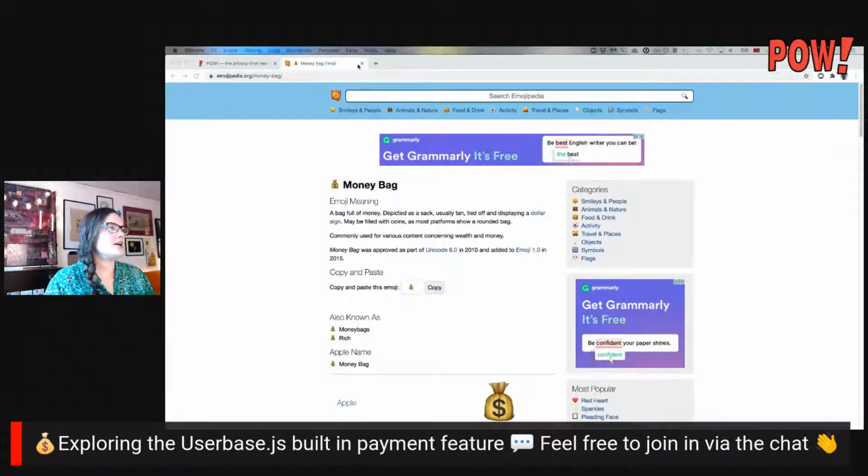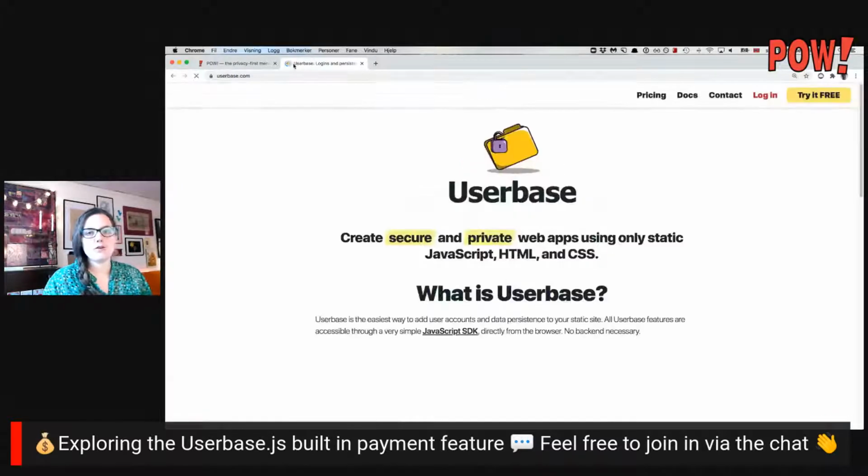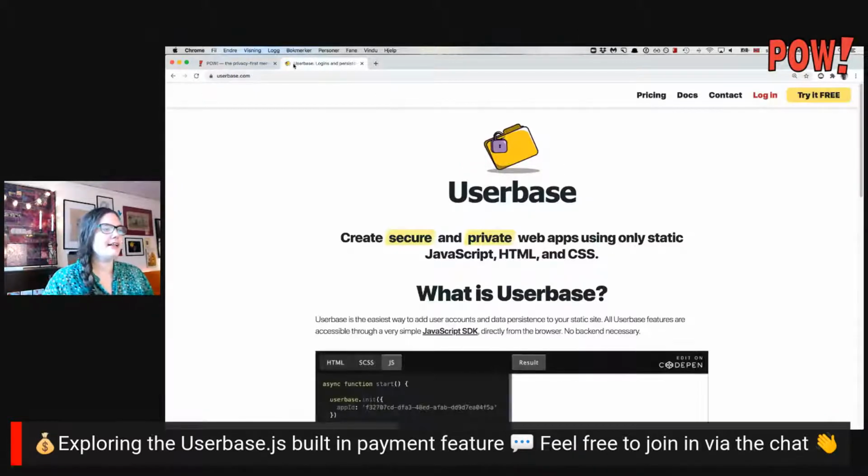So let's head on over to Userbase. So Userbase is the backend as a service we are using for POW. And oh, wow, now they have like a CodePen. So things are changing fast over at Userbase. They just released some new features. And this feature that we're exploring today, I think it came out this summer. So POW was released March 8th of last year, almost a year ago.